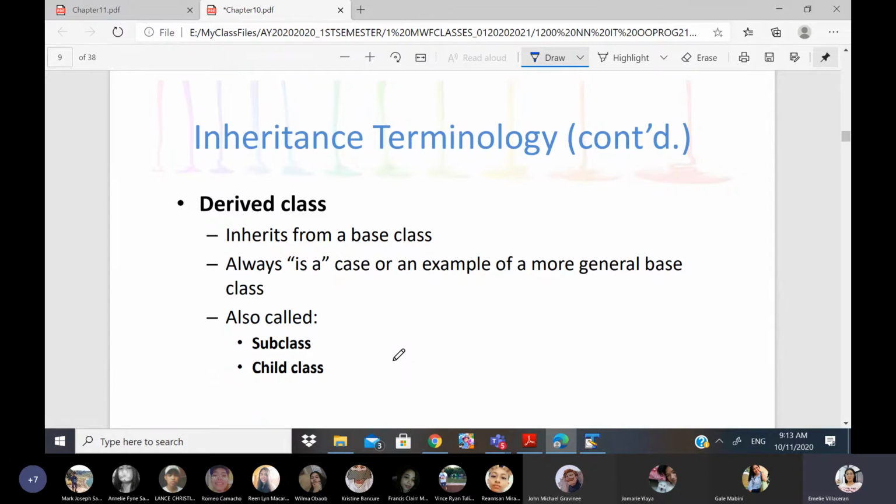So for employee and employee with territory, the employee can be called the super class, parent, or the base class. And for the employee with territory, we can say that it is a derived class, a subclass, or a child class. So again, it is a relationship.